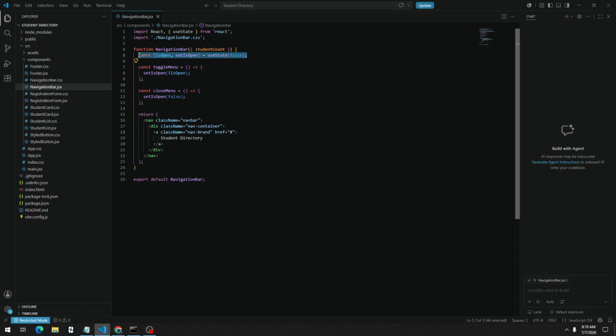track if the mobile menu is open or closed. And this one is toggle menu, to set isOpen to the opposite of its current value. And this one is the close menu, used when clicking a link. And this return is the link to the home page and to the student counter.